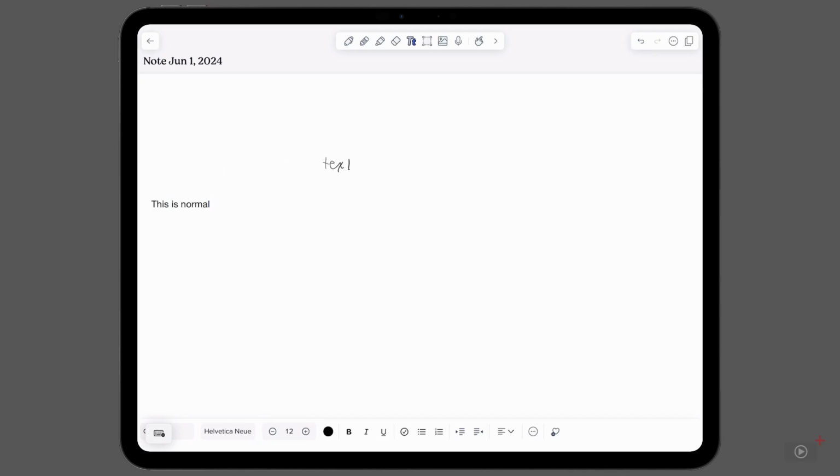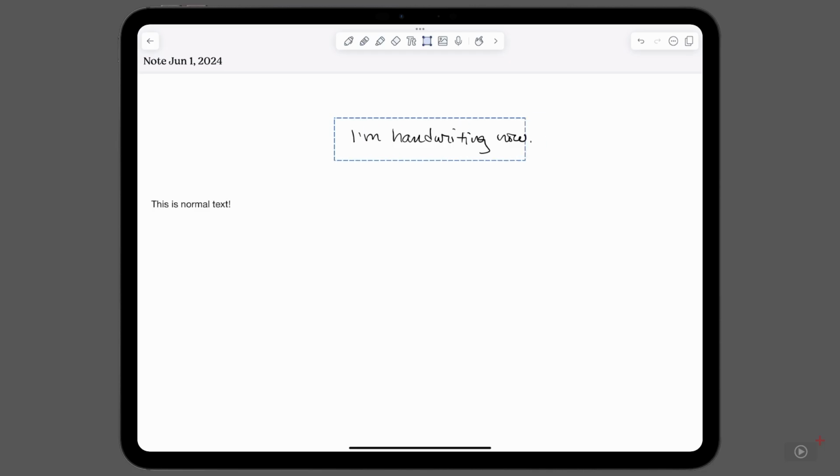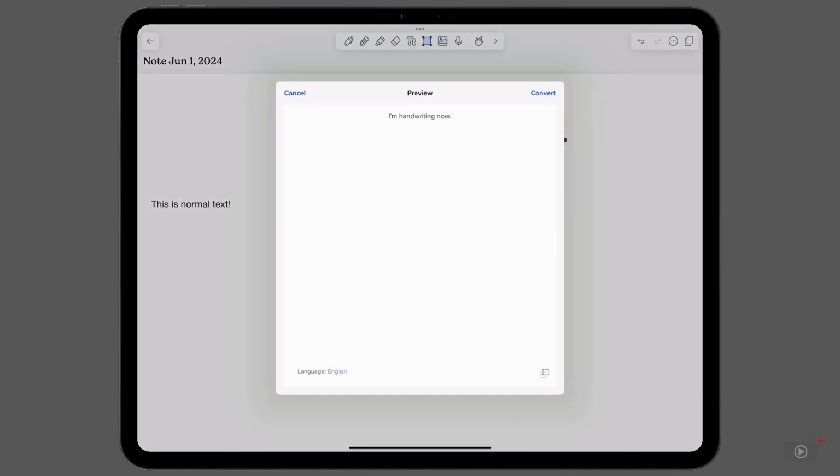There's another way to have Notability recognize text, and it doesn't use Scribble. If I switch back to the pen tool, I can handwrite some free-form text, like we were doing earlier, just scribbling on screen. If I use the selection tool to select the handwriting, and then I tap on the handwriting again, one of the options I get is Convert. I get two options, text and math. If I select text, I get a preview of converted text.